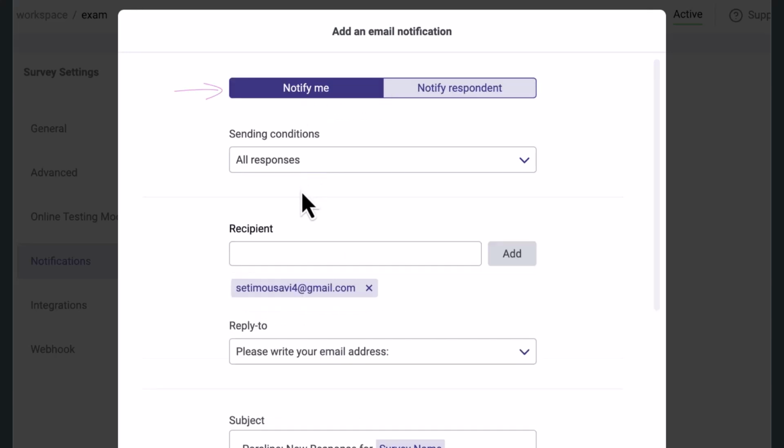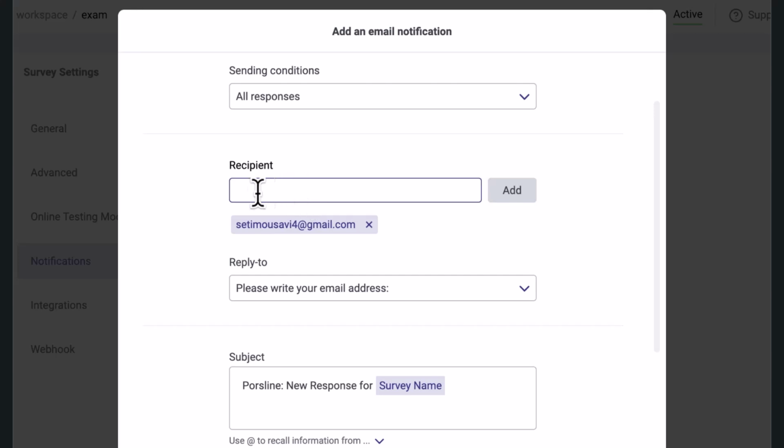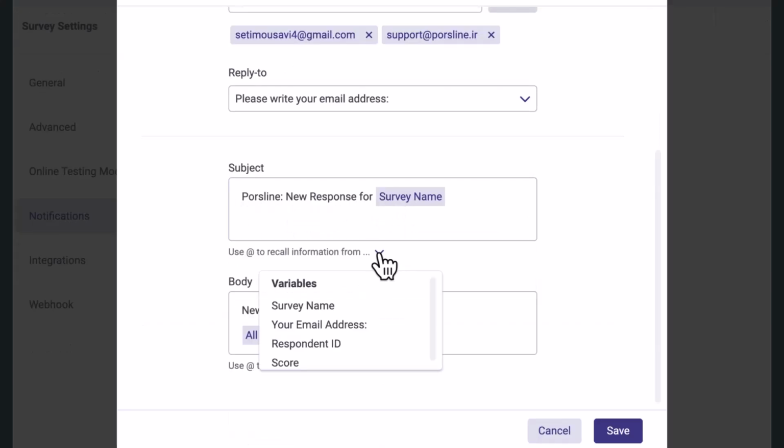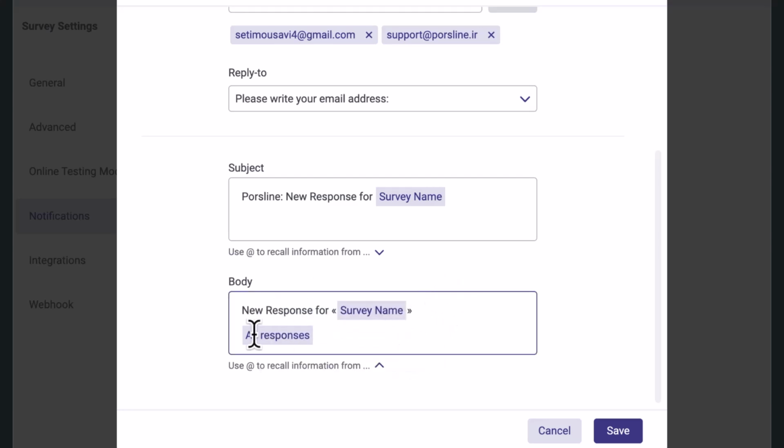By default, the notification will be sent to your registered Porsline email address, but you can easily add other recipients. If your form includes an email-type question, Porsline will automatically recognize it and send a notification email to the respondent. Both the subject and body of the email are fully customizable.